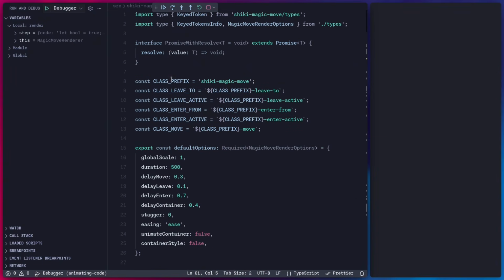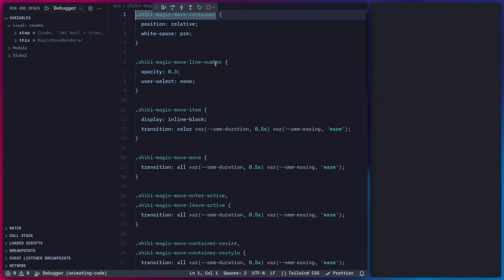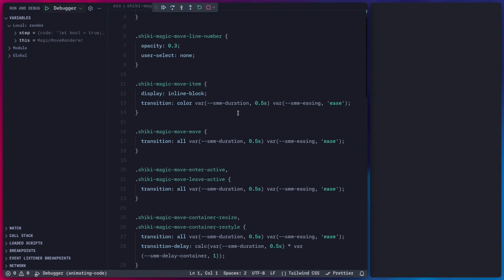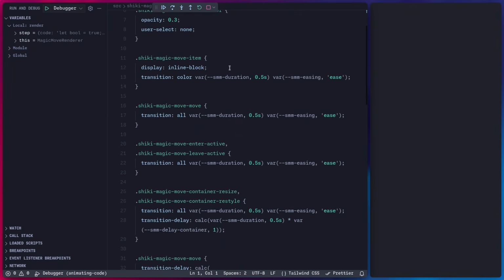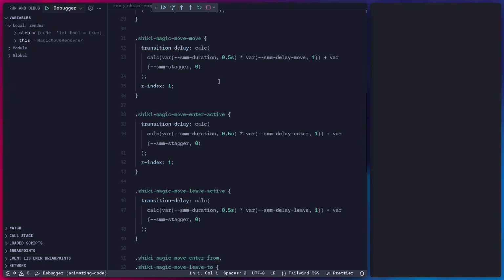So we have some class prefixes, just so we don't have to type them out. Here we have the Shiki Magic Move class, and then it derives all of these other classes. And of course, if you want, there are also Shiki styles, so you can look at this if you want. There's nothing special here, really. This is really important for the transitions, but it's not magic, right? It's just applying the transitions with the delays on them and whatever, right? So you can look at this source code if you want.